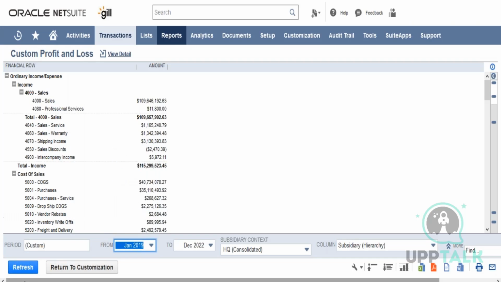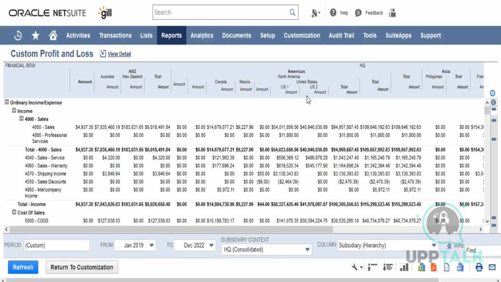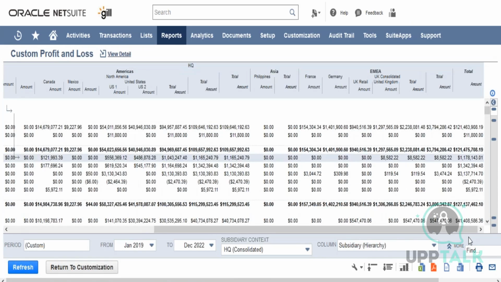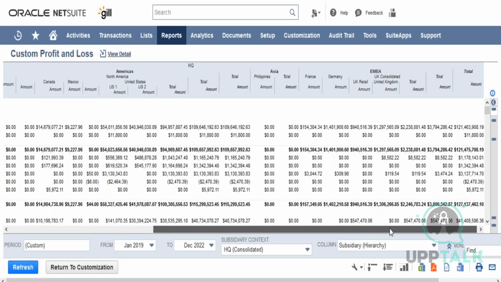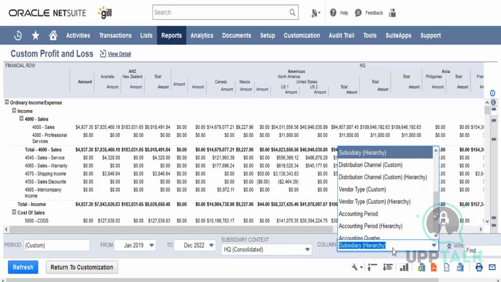say from Jan 2019, and if I refresh it, you will see that all the subsidiaries show up in the columnar format. So here you can see Australia, New Zealand, all the other subsidiaries, what the figures associated with them are, what the total amount is, and at the end you will have the total amount as well. Okay, so do you get what I mean by column?